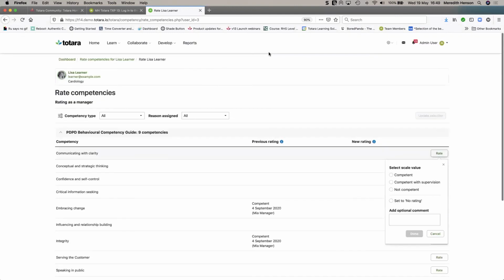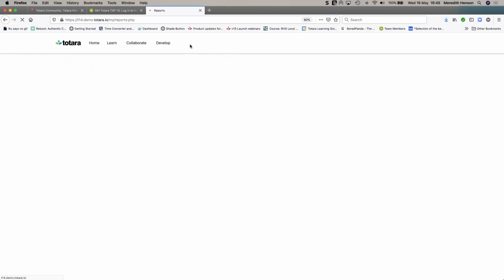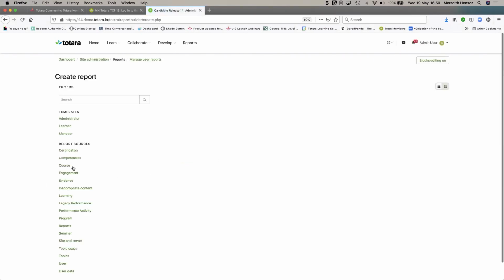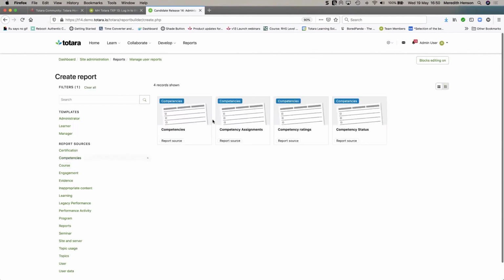Okay, so report sources. There are 4 report sources across competencies. And if I go to this create report area, you can see that there is one here on just competencies, and this reports on all of the competency frameworks and all the competencies and the scales used across all of those competencies across the system. So that's a view everything report. The competency assignments report is a summary of all competency assignments without those editing options. So it's a simpler view if you just want to review all the assignments across the site.